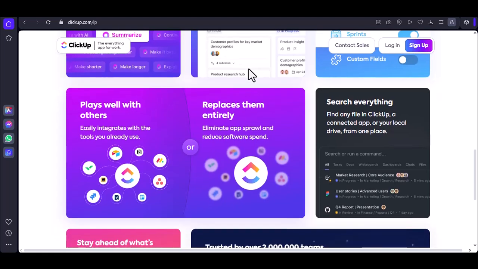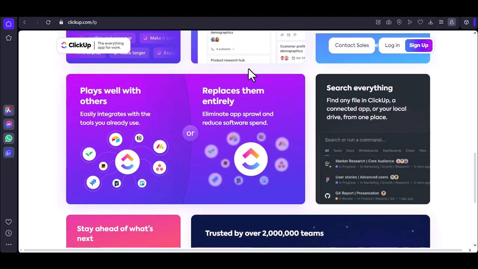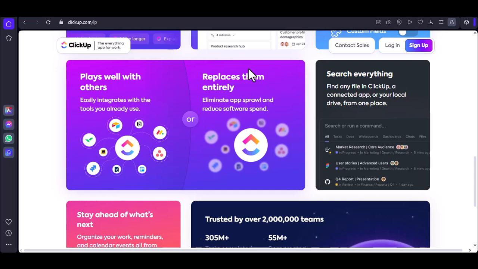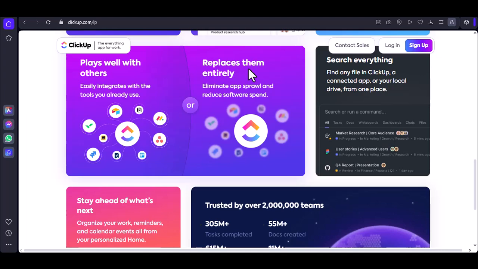Views. Views are another powerful feature that can be used to organize and analyze your data. You can create different views to filter, sort, and group your data based on specific criteria. This makes it easy to find the information you need quickly and efficiently.